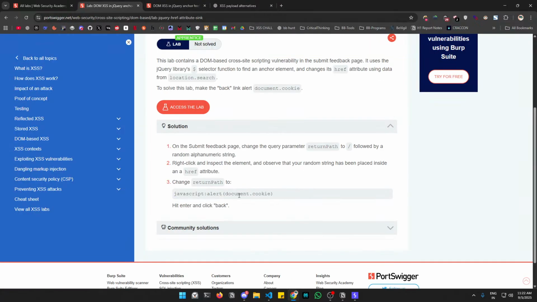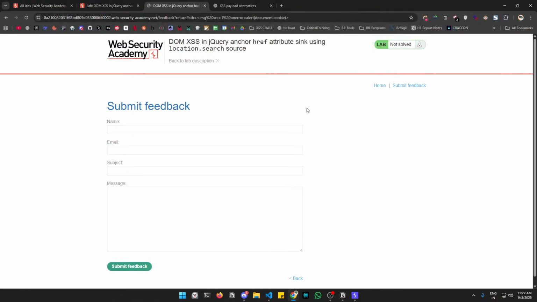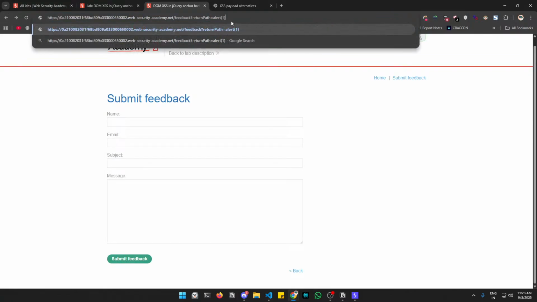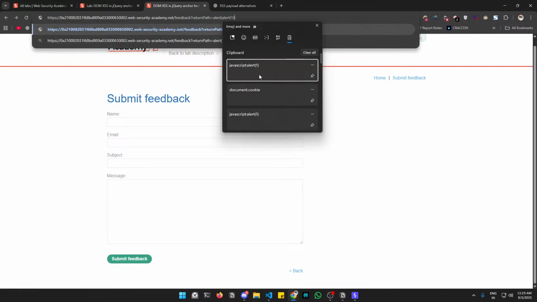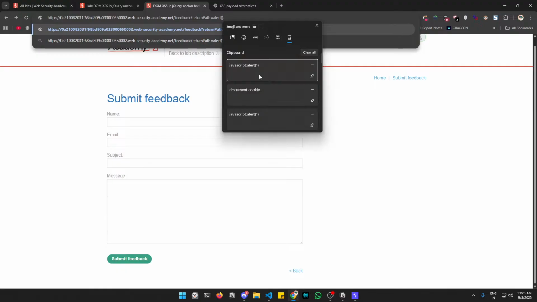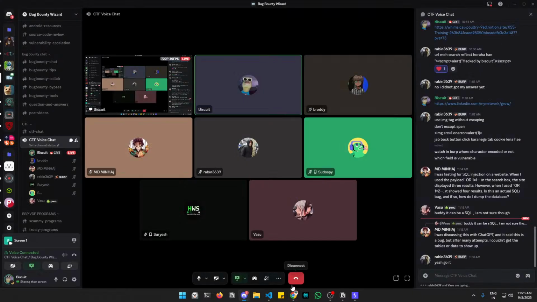Okay, it asks to do the document.cookie. Let's do the document cookie here. And back. Okay, it didn't work. Let's stick with the old payload. No worries. JavaScript alert one. What, alert one? No, not alert one. Document. Okay. So, are you here, right? Okay, cool.